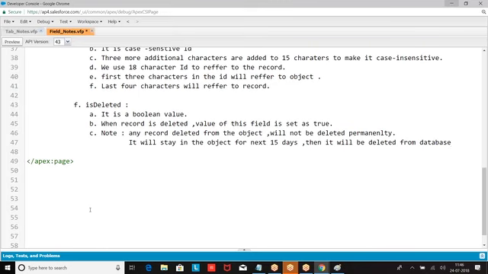So how long will it be? 15 days. After 15 days, the record will be deleted permanently. I hope you are clear. When you delete the record, the value of IsDeleted is kept as true. When you undelete, the value is kept as false.